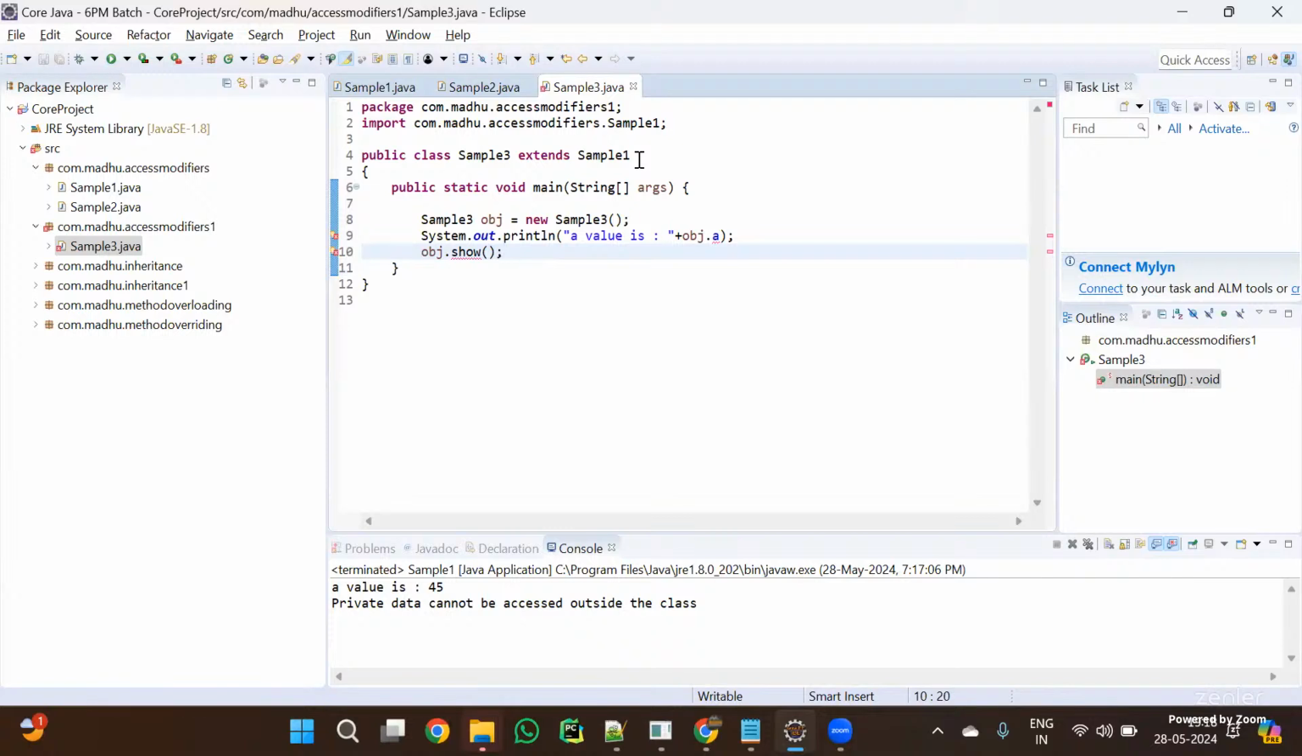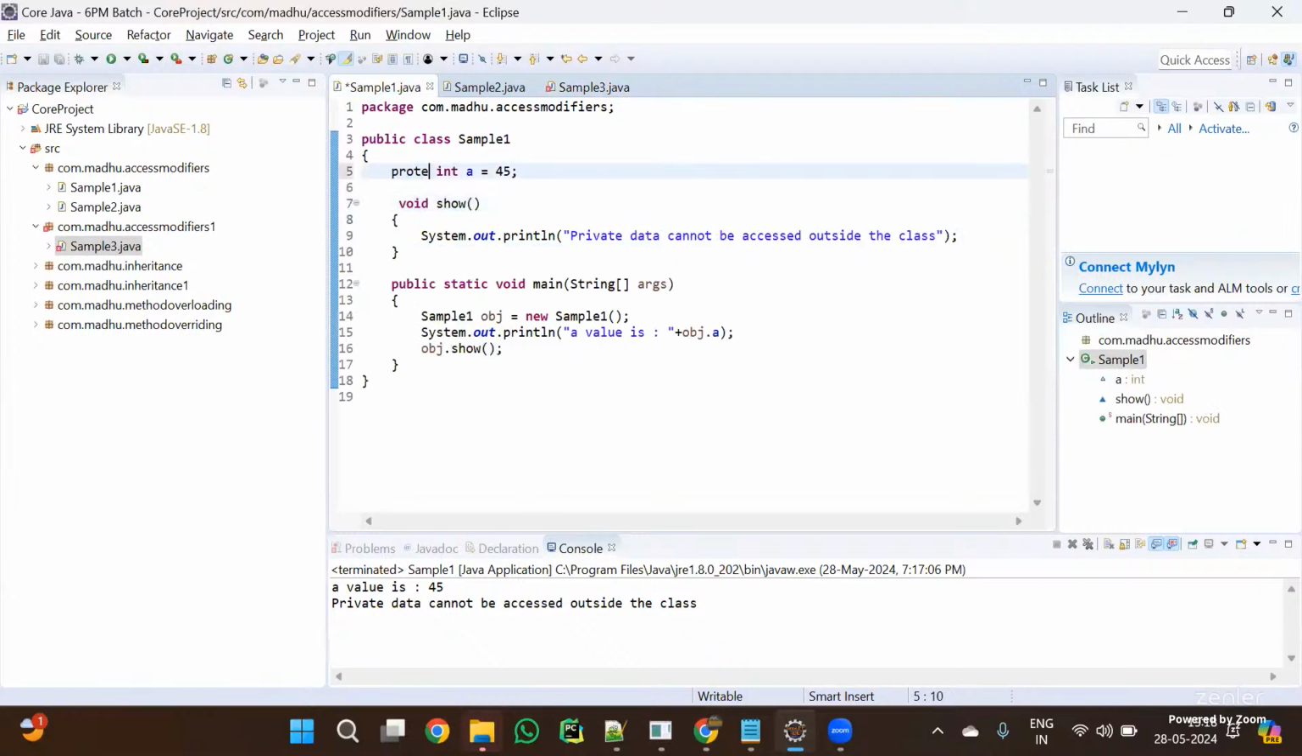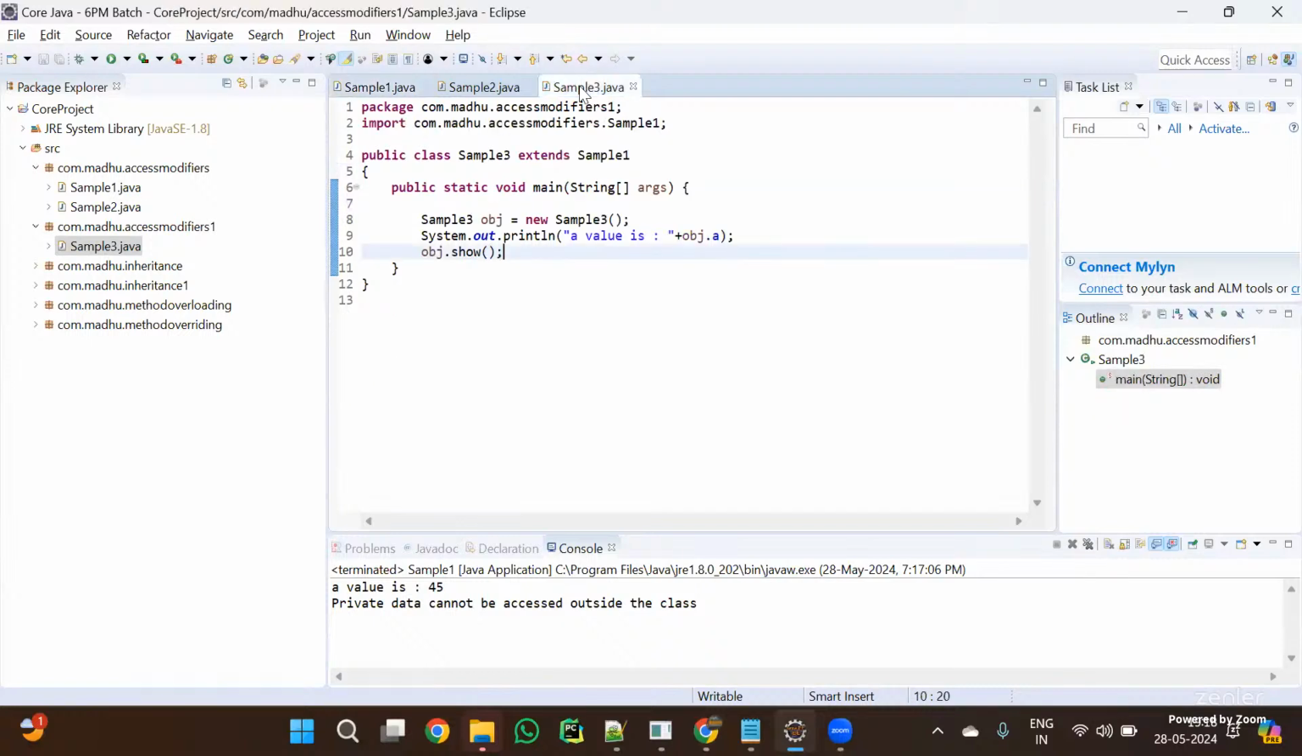Why are we getting a compile time error? Sample1 data is what kind of data? It is default data. Sorry, default data can only be accessed within the package. If you want to access it outside the package, it should be protected data. In the place of default, I'm going to make it protected.